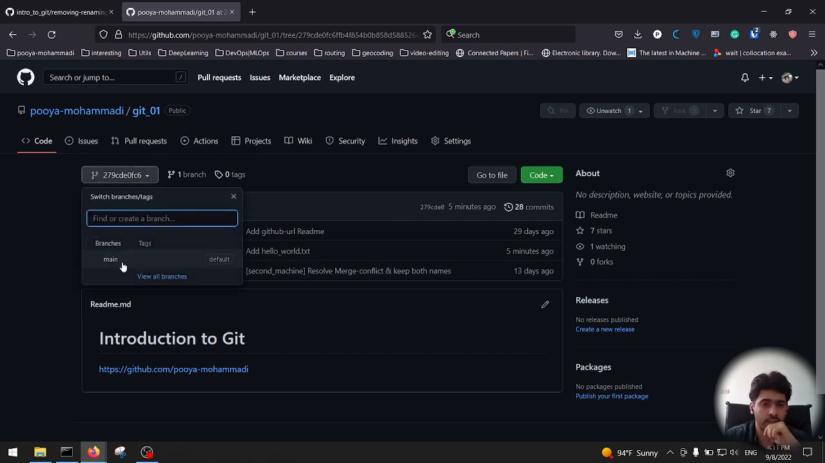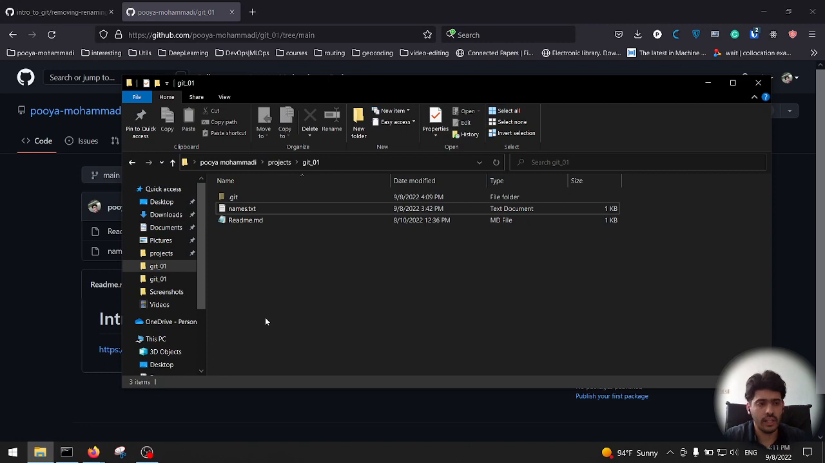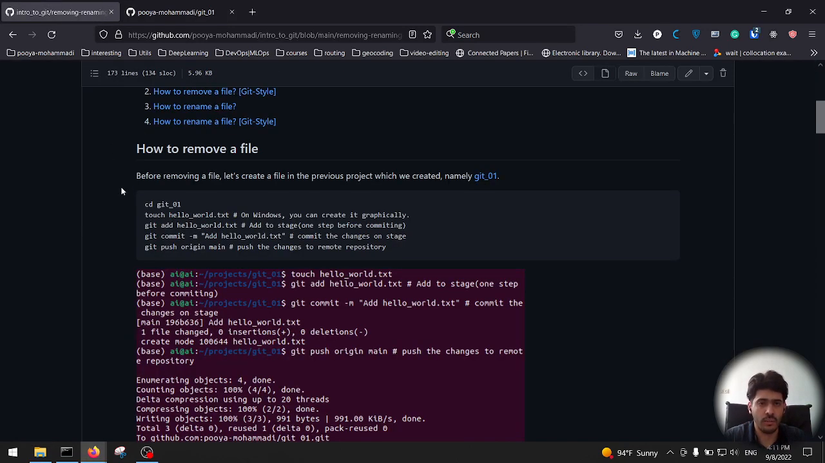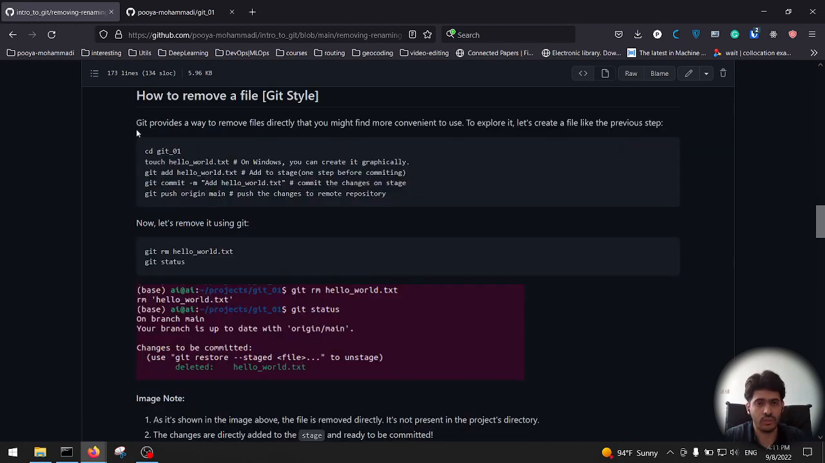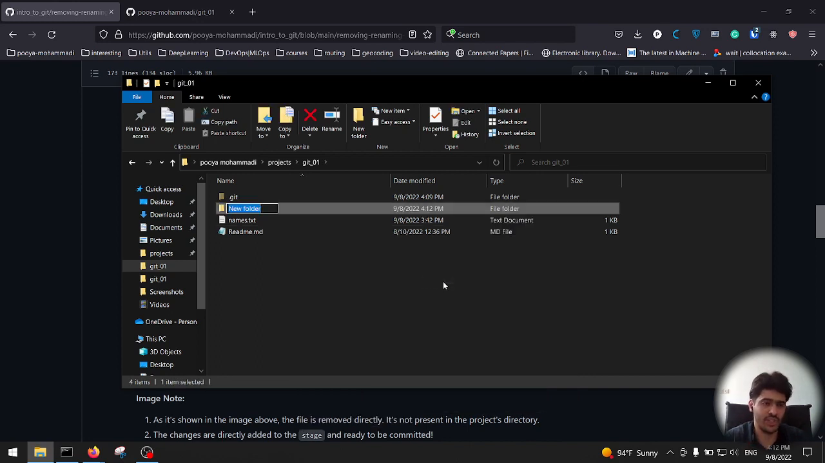So let me get back to the main branch, or the head, where the hello world is not here. So you can remove files, or you can simply remove a directory of files. In this part, I'm going to focus on how to remove a file using Git-style, and instead of a file, I'm going to remove a directory. For removing directories, you have to make changes to your commands, but that's not really a huge change.